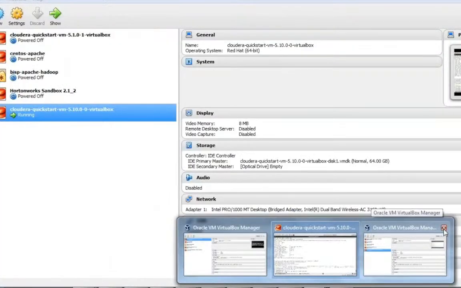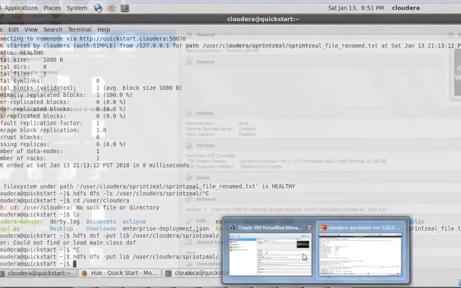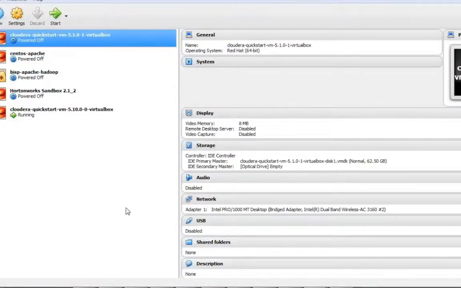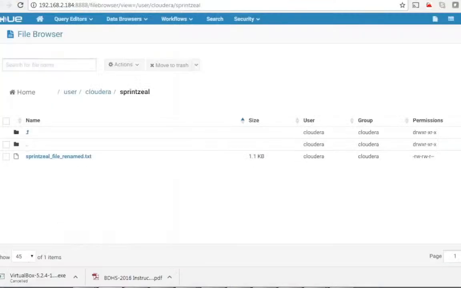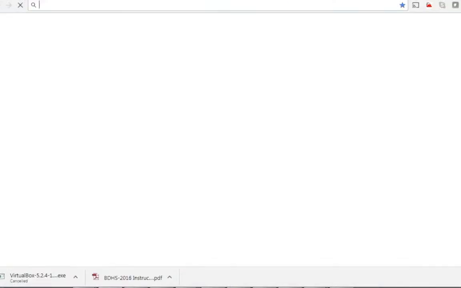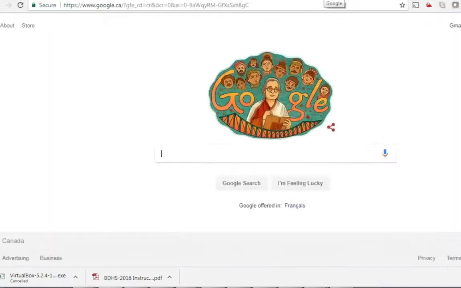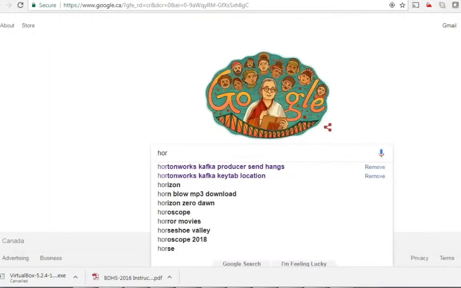What about other options, Cloudera, Apache and these? The other option is known as Hortonworks. You can try that as well. That's also very popular, and that's also similar.